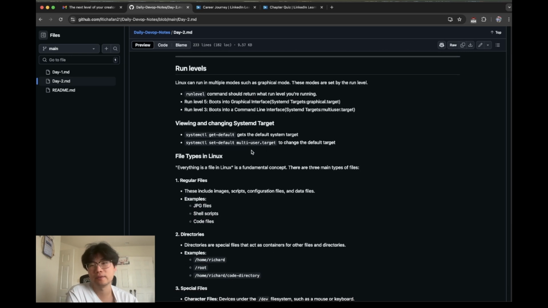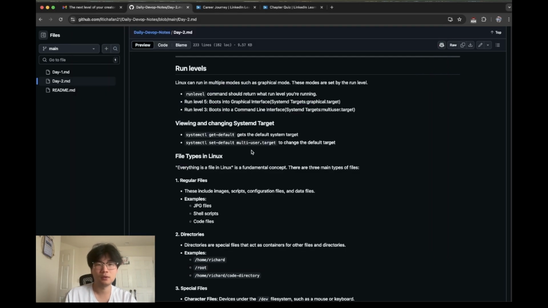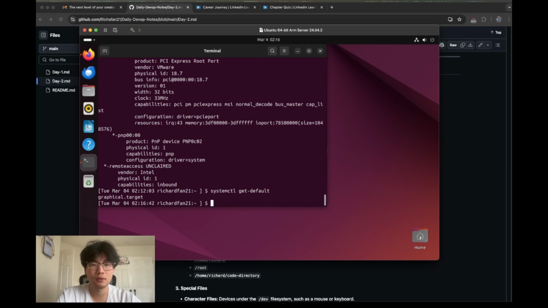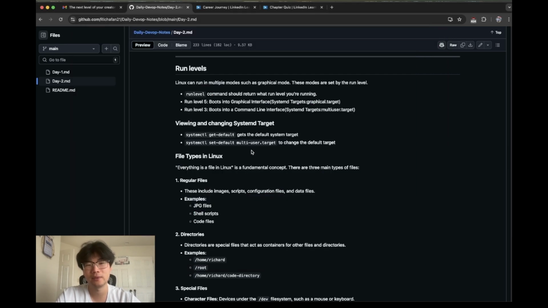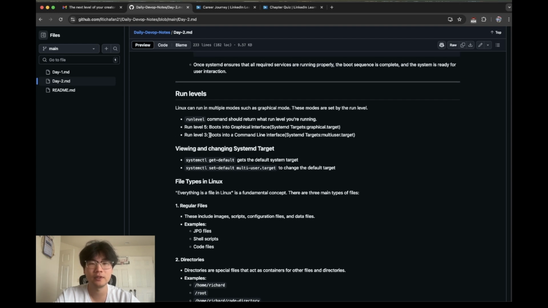And next we've got run levels. So as you can see, my Ubuntu has a GUI. It's got a graphical interface, so we can run systemctl get-default to check what number that is, but I believe it is 3. So get-default, graphical.target. Oh, well, it doesn't tell me the number, but yes, that is 3. And you can see run level 3 boots into command line.